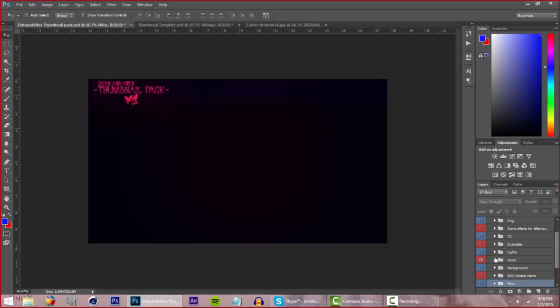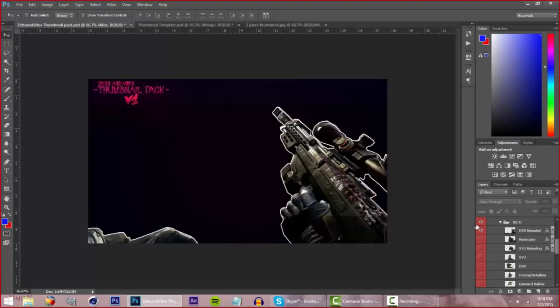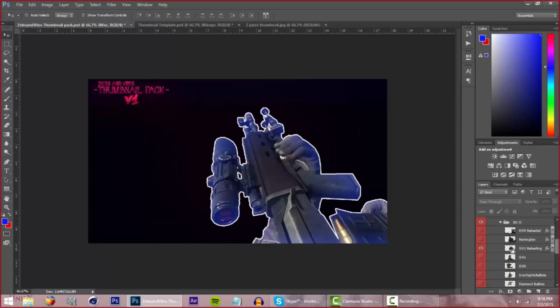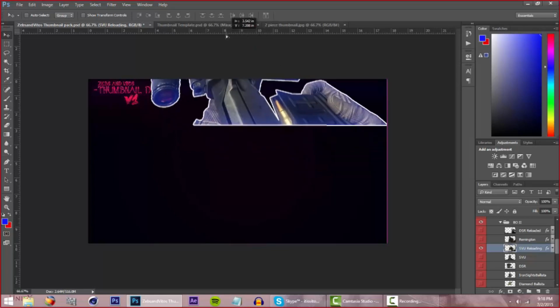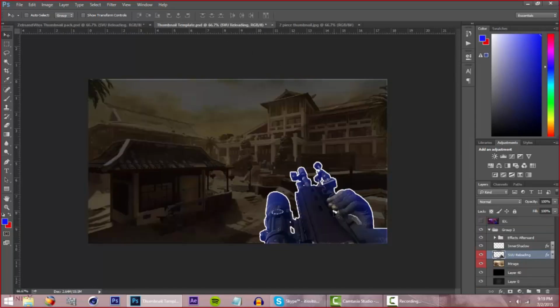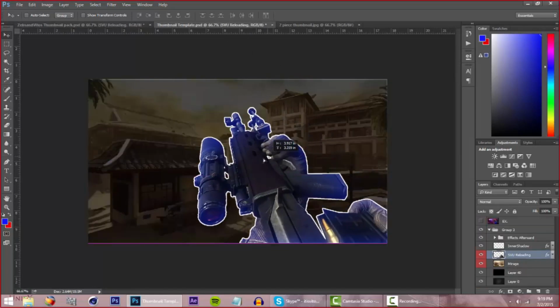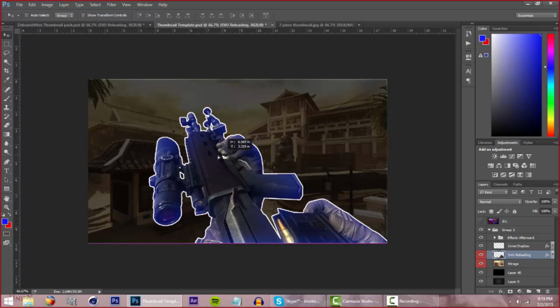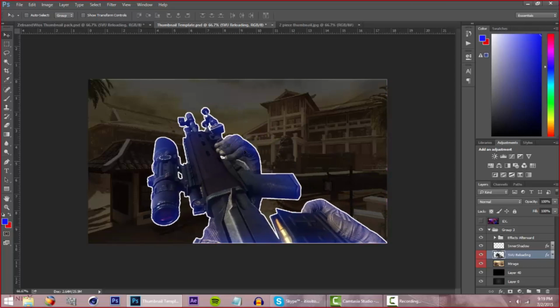I have the map, so let's go ahead and get the gun. I'm just going to go get this SVU, and I think we're going to go with the blue banner for this one, actually. Why not? This is actually going to be kind of different. I haven't made it out of this yet anyway.